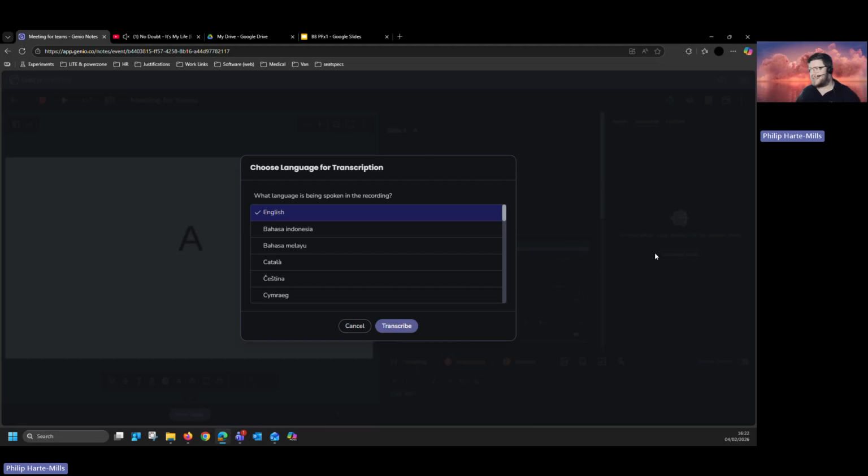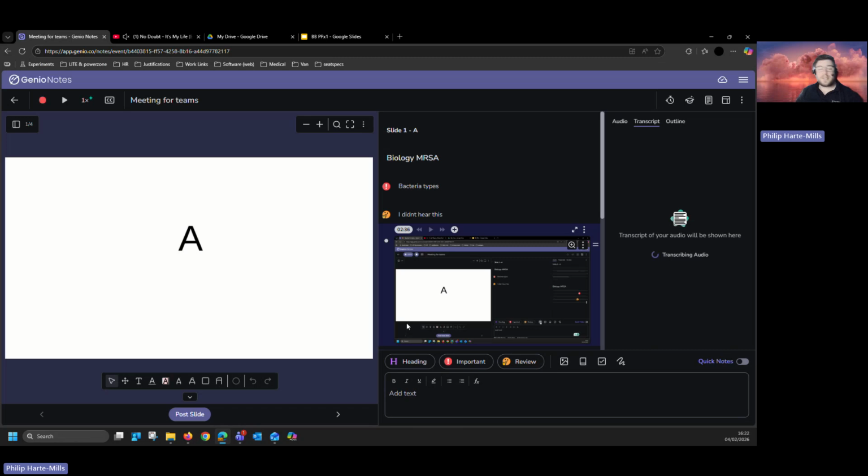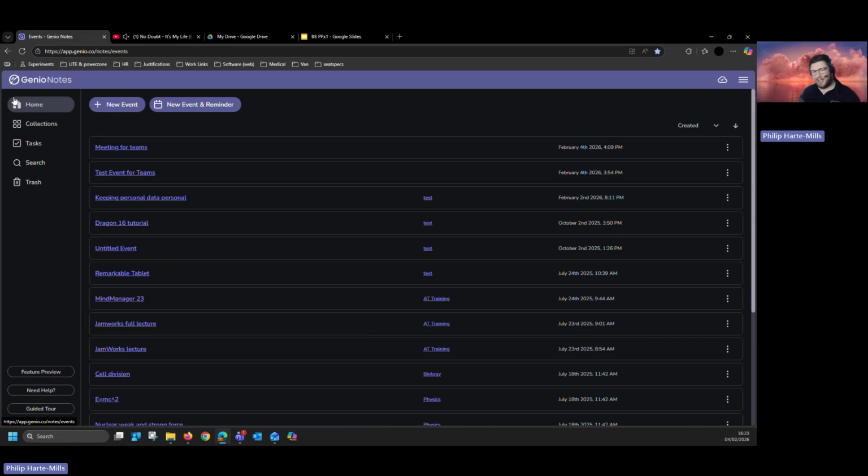It doesn't translate, but it was in English, so I can click transcribe. So that's now transcribing. It's doing the work on the server. So, fingers crossed, it should be pretty quick at coming up with what's been said. The good thing is I can leave and do some other stuff.